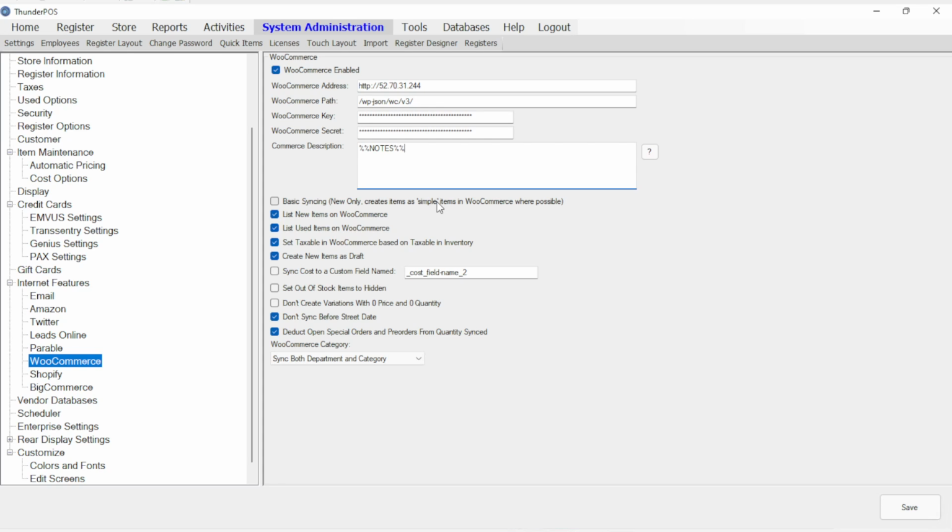Don't create variations with 0 price and 0 quantity. Makes it so that if you're using variable products and you have some combinations, like say you're using different colors and you don't have any of the black, then it won't list those. It also makes it so if you're not doing basic syncing and you're doing new and used, but some products you'll never have in used, so they have 0 price and no stock, obviously, they won't get created. They won't have a new option in that case, or a used option, as the case may be.